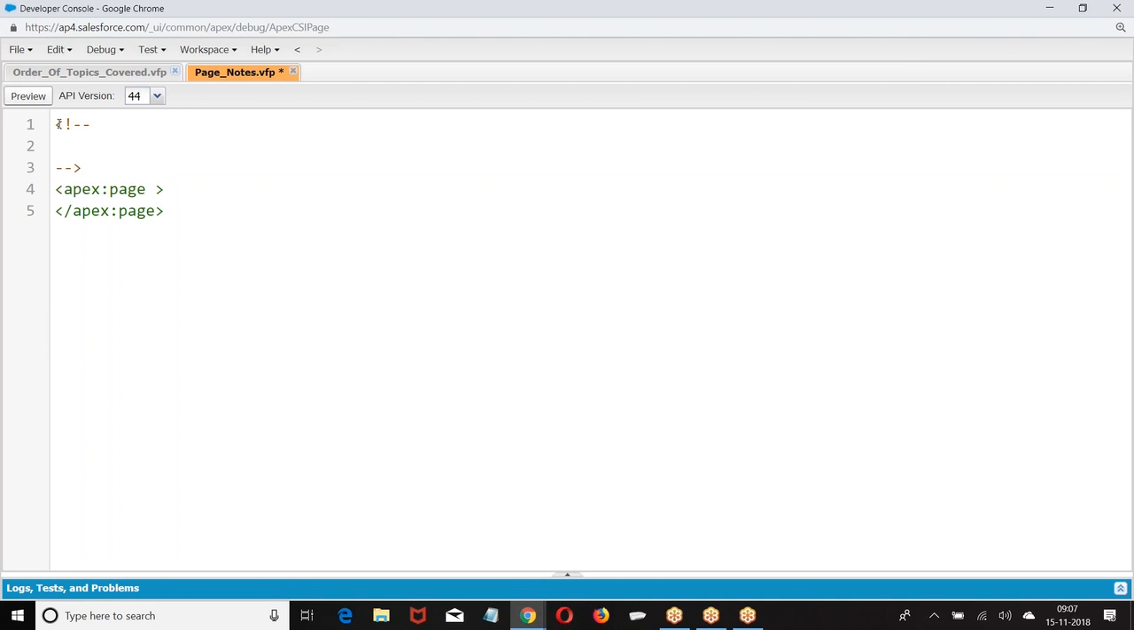What do you mean by a comment? When you write anything in the comment, that will not be a part of the program. They don't execute. So how do you write the comments in the Visual Force page? These are the symbols. Comments will be defined in this format.